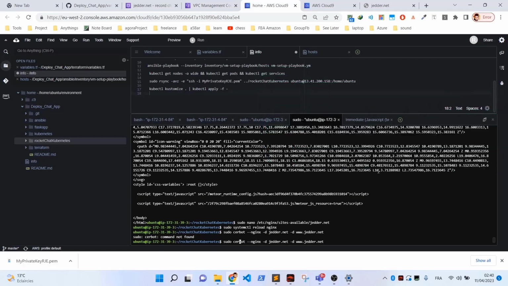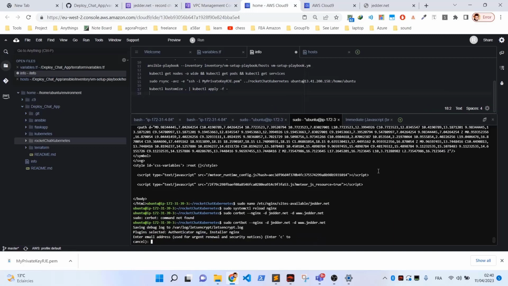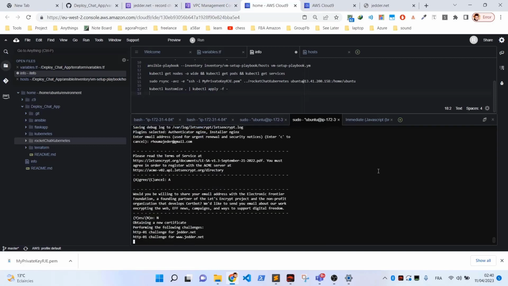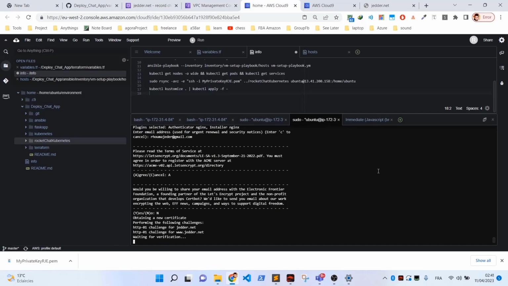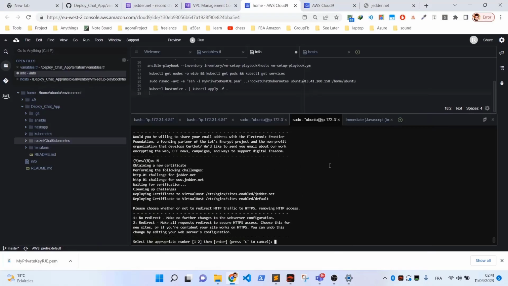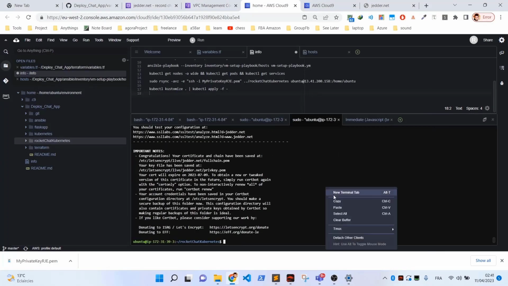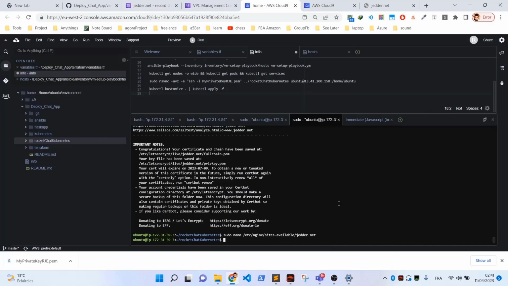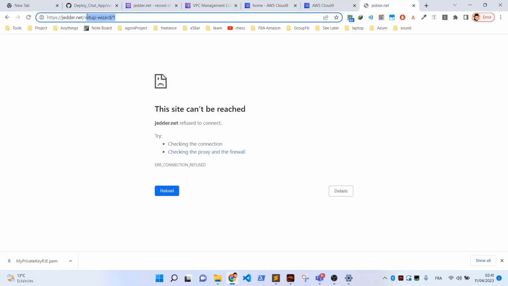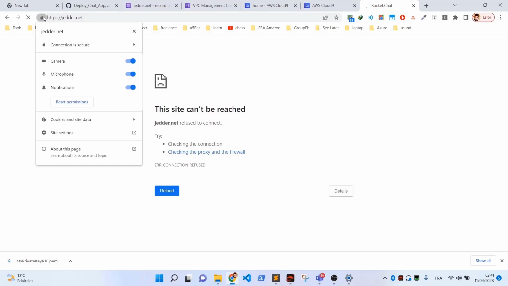Also, keep in mind that you will need to access your Kubernetes dashboard as it only accepts HTTPS requests. Of course, don't forget to reload your NGINX server, because Let's Encrypt process will actually modify the NGINX configuration. And yes, finally, as you can see here, we managed to access our platform securely.